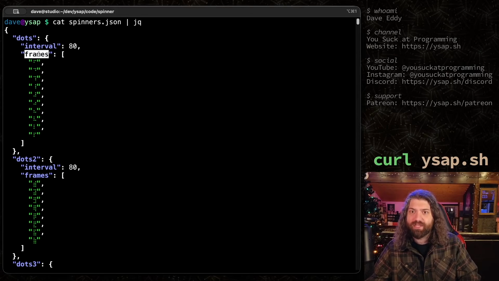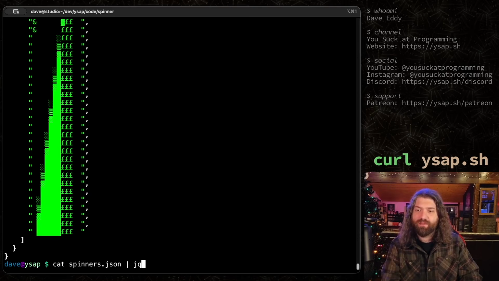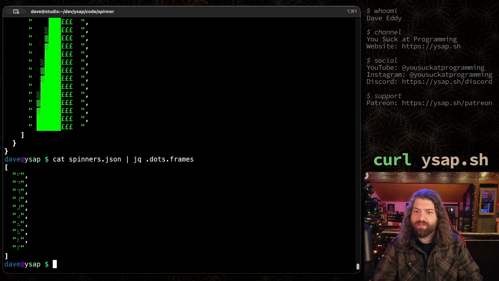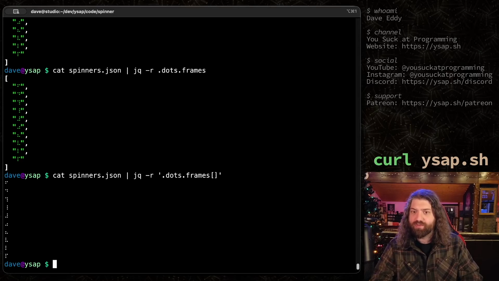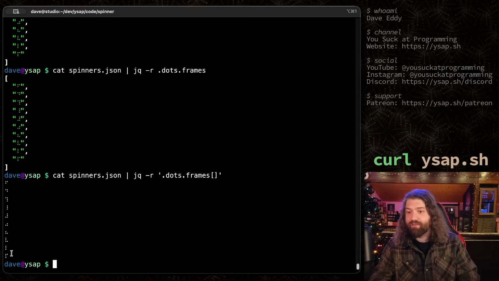We got dots. So dots.frames, and that'll be that. So dots.frames, and now we have that. Let's go ahead and get the raw output of that with this notation to loop over each one of the array. Now we have all of the characters separated by new lines, which, hey, that's pretty good.